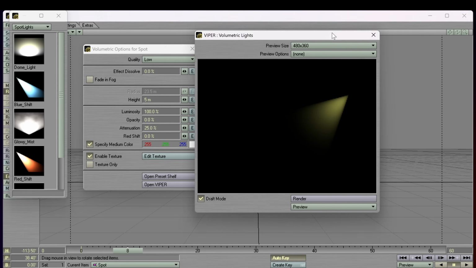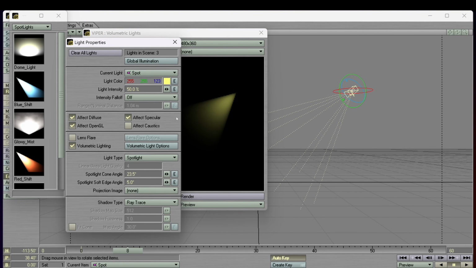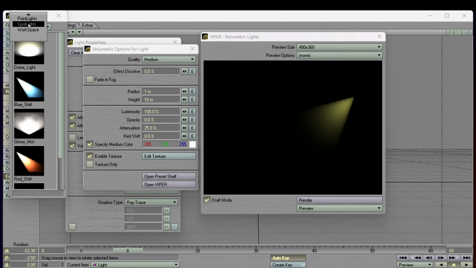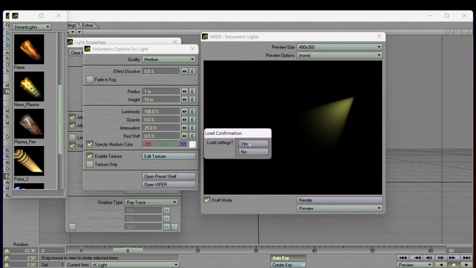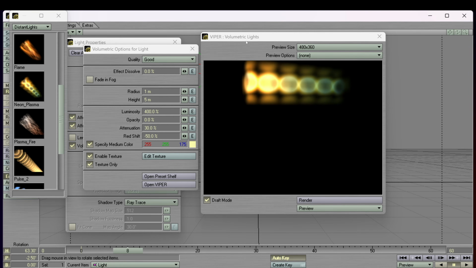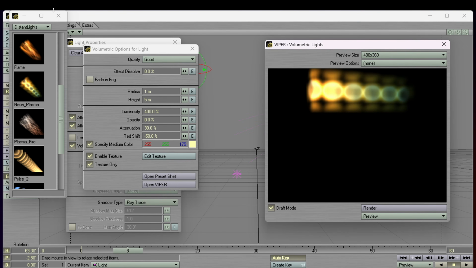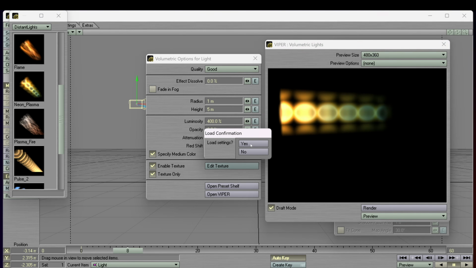So let me get back over here to this light and let's get into those distant lights. And now we can go over here to distant lights and let's pick something fun, like that thing with the neon plasma. So we'll load that up. And sure enough, there you go. There's our light. We kind of left it high in the sky there. So yeah, you can start experimenting with some of these included presets.